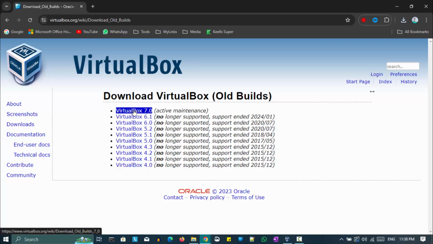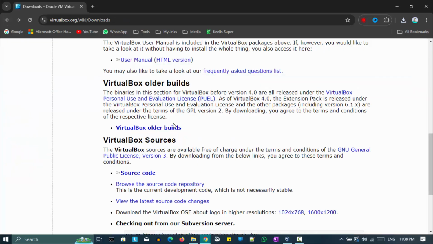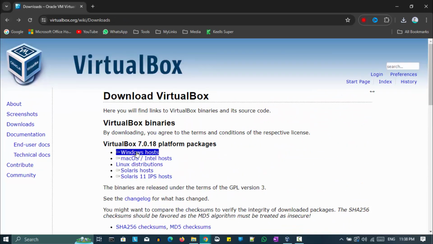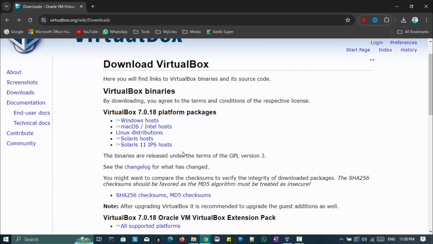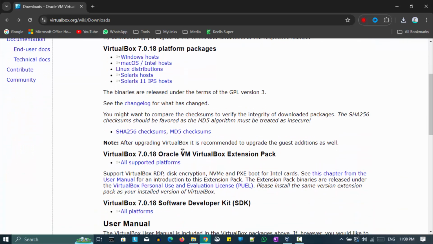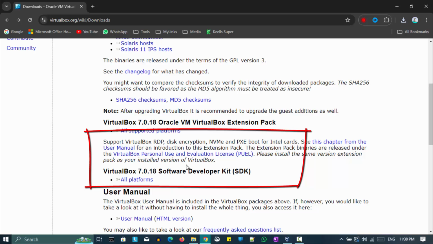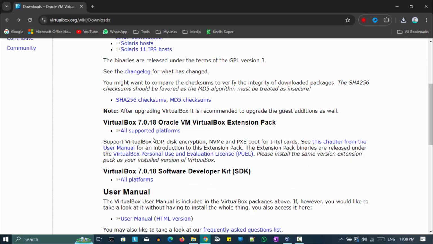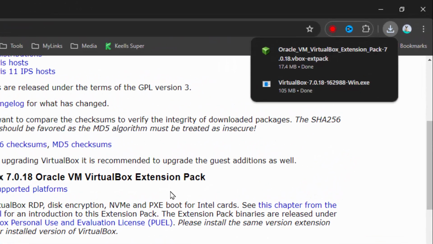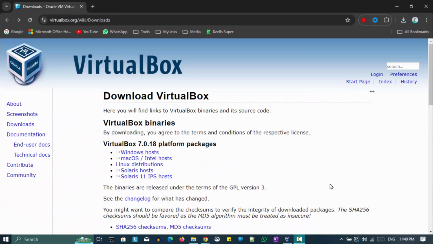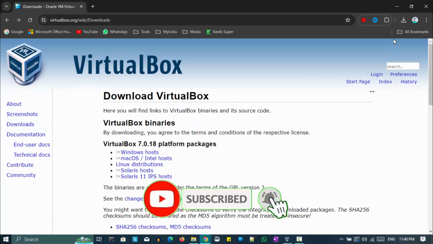You will have all the VirtualBox builds in this section. You can download the previous versions of VirtualBox from the previous versions download page. Once you download the main installation file, you can go further down and download the VirtualBox extension pack as well, which will be very useful in future. You need both of these installations in your download folder.